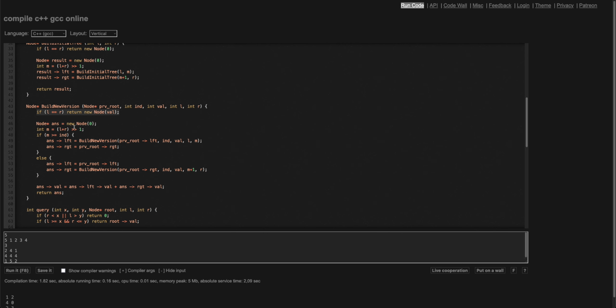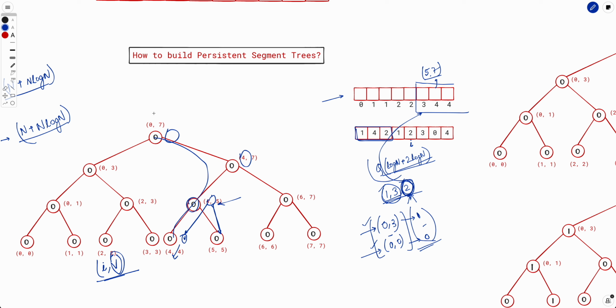So just to reiterate, for building a new version, we will look at the previous root. For every node that we are visiting, we will create a new node. For the new node, we will see if we will be updating the left node or the right node. Based on which node we will be updating, we will update either the left pointer or the right pointer, and the other pointer would stay as it is and will be pointing to the node which the previous node was pointing to, right?